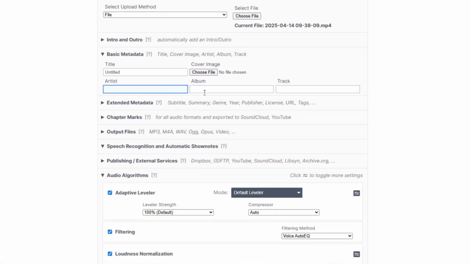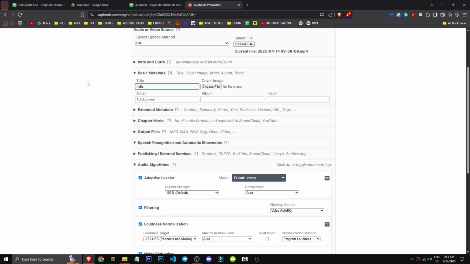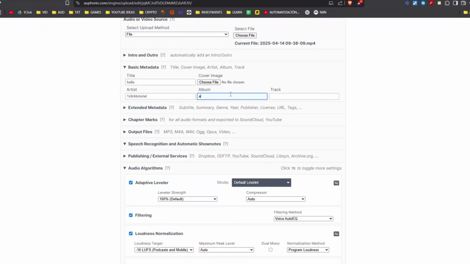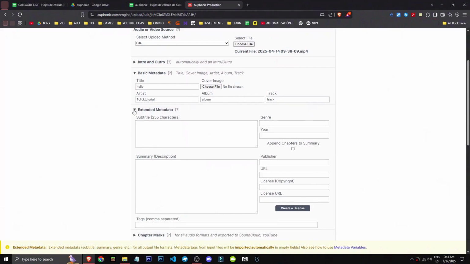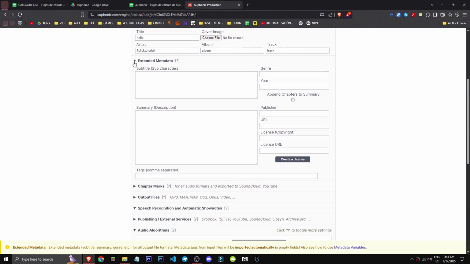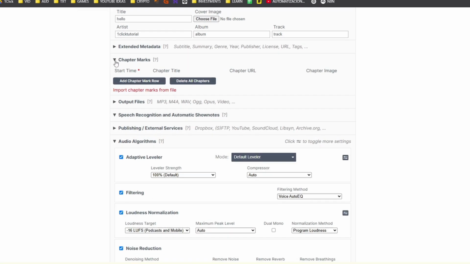Which is great because if I type one-click tutorial here, we'll see it later. Hello, okay? I'll put hello and one-click tutorial, we'll see it later. Track, album, and track, okay? Then in extended metadata, we can add even more info like tags, subtitles, and such. We've got markers, that's it.